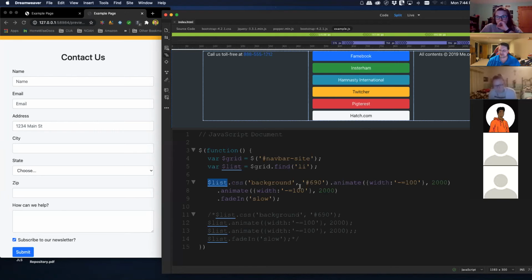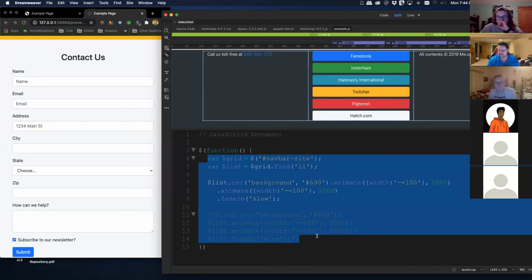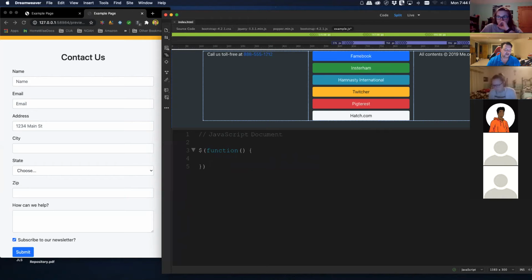So let's do that. I'm just deleting all of that stuff that we had out here. For you guys, you can comment it out. Remember how JavaScript comments work?